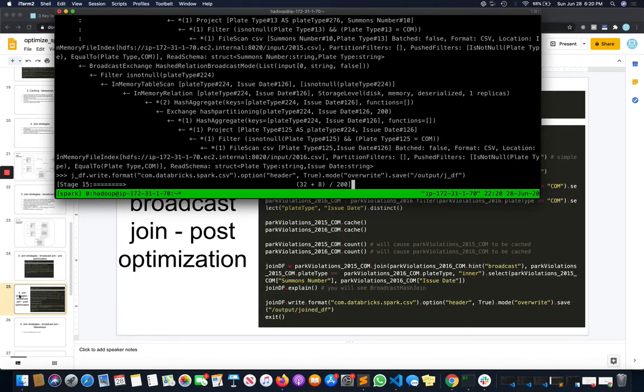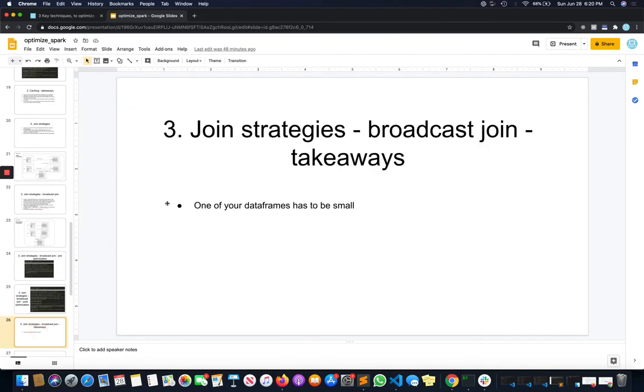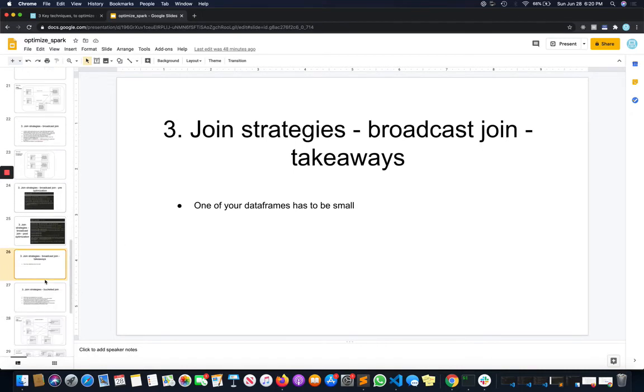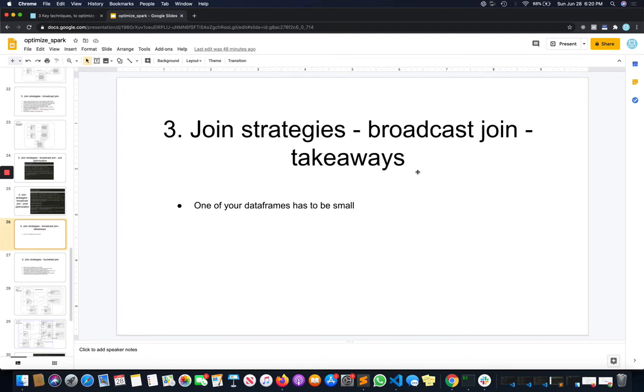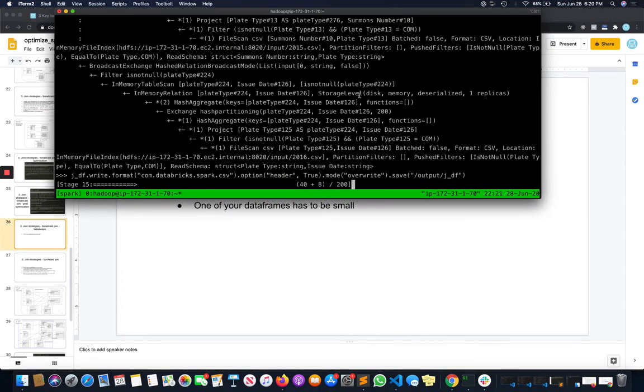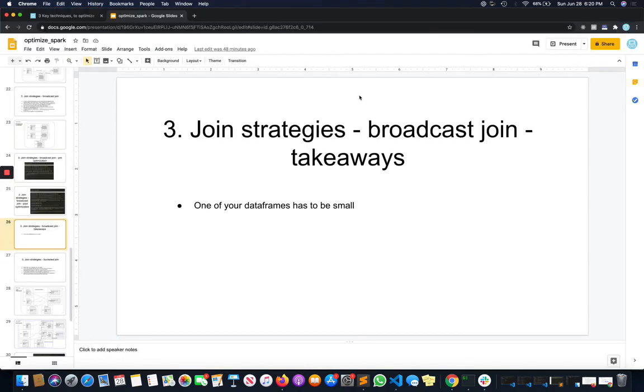So while it's executing, let's look at some takeaways. The main takeaway is one of your data frames has to be small, and when you're broadcasting it, make sure you're only broadcasting the required columns, not all the columns in any data frame. It's taking a while. Let's see if it showed up here.